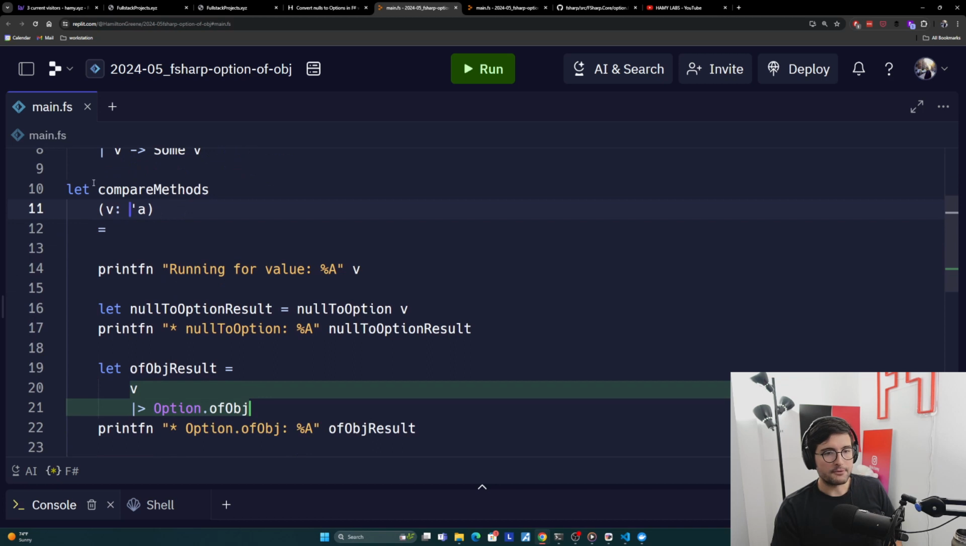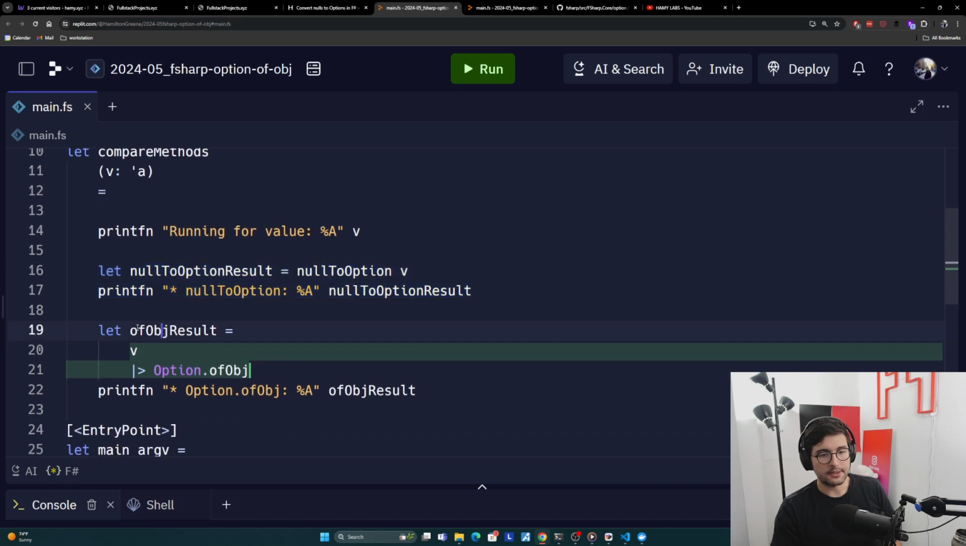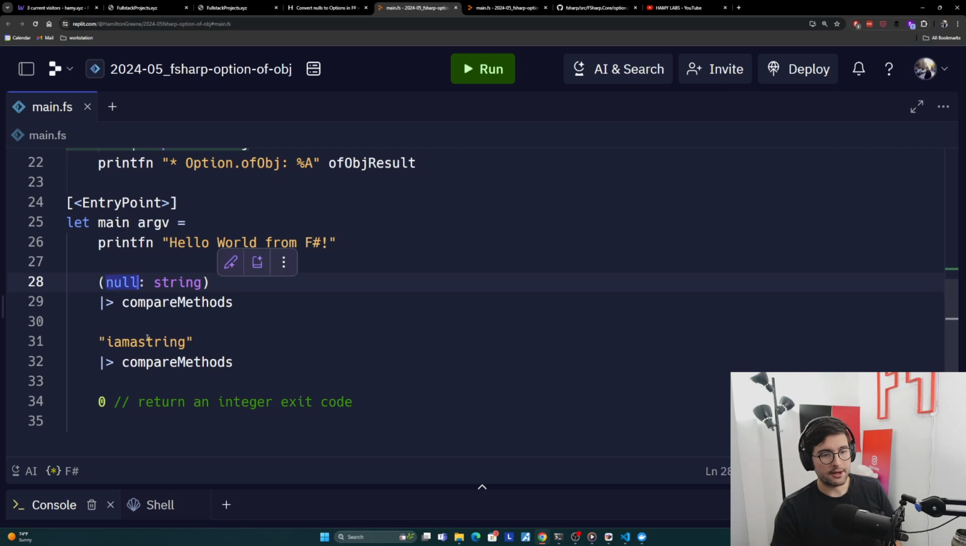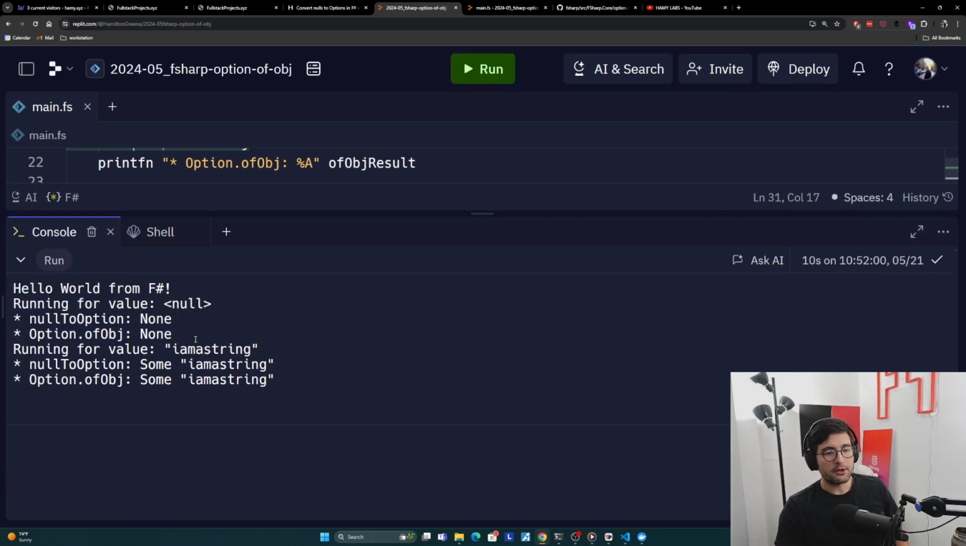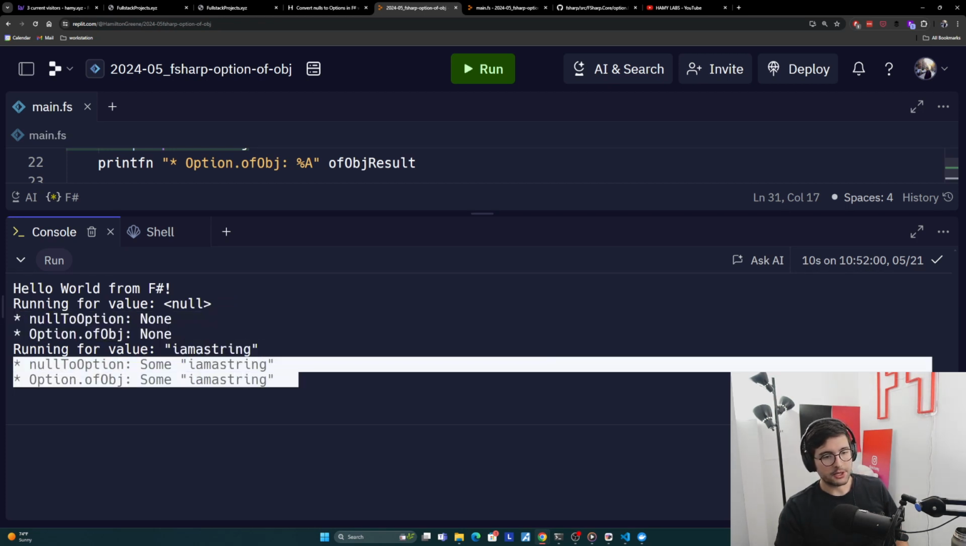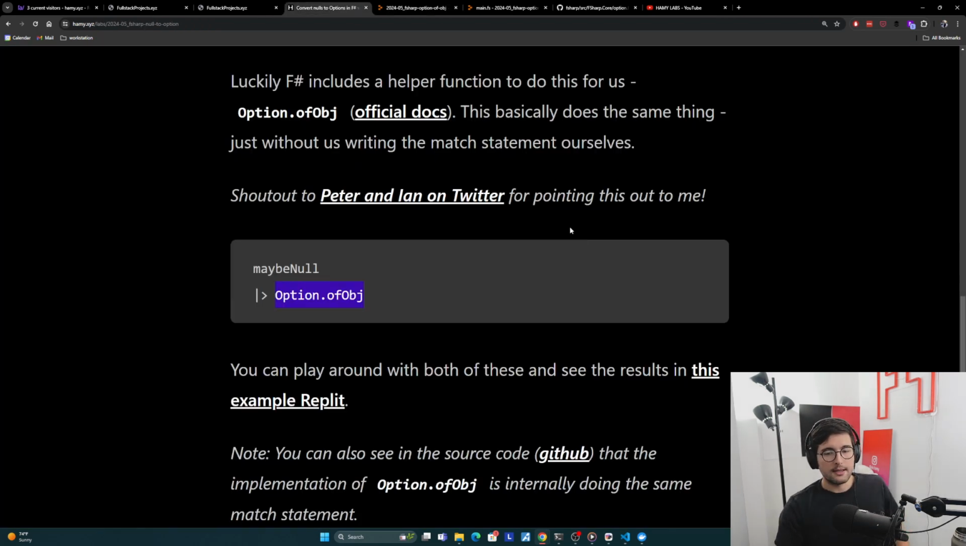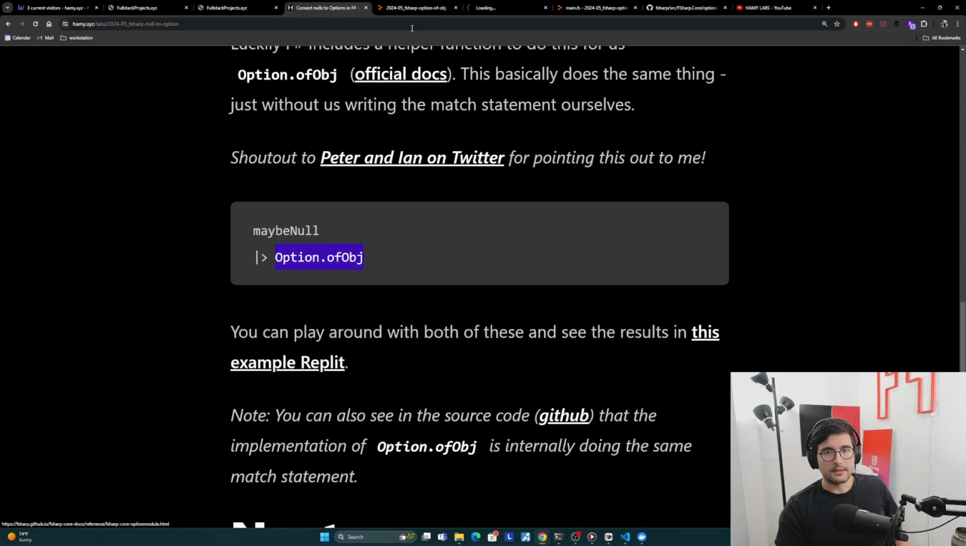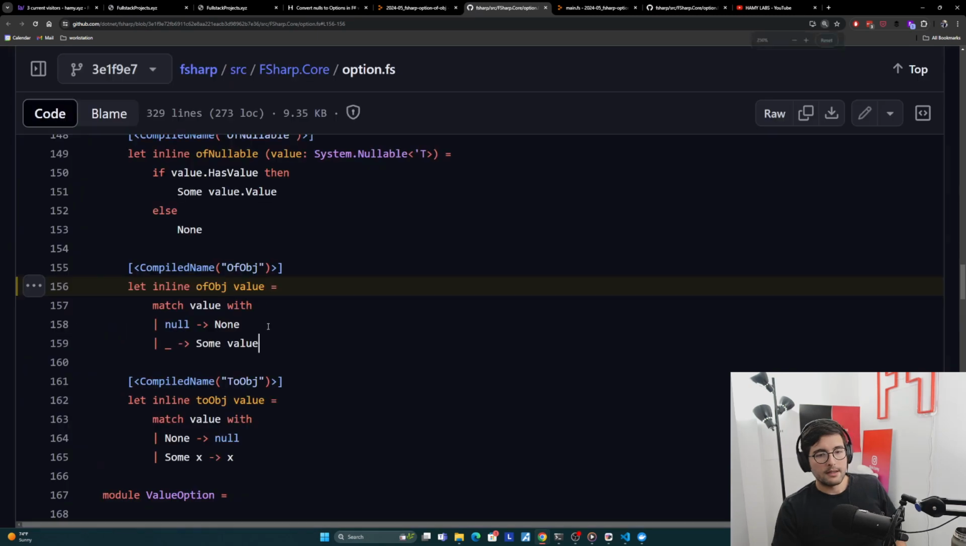And then we have compare methods here, which we'll call with one value, and it will do the nullToOption and print out what it gets there. And then it'll use the Option.ofObj and print out what it gets here. And then we're just giving it a null here and a string to show what this does, and I'll run it. And we can see here that when we give it a null value, both of these are returning None, and when we give it a non-null value, both of these are returning Some. So they are equivalent. And we can even look at the code here for ofObj, and we can see that ofObj is literally just doing that same exact match statement that we were doing above.